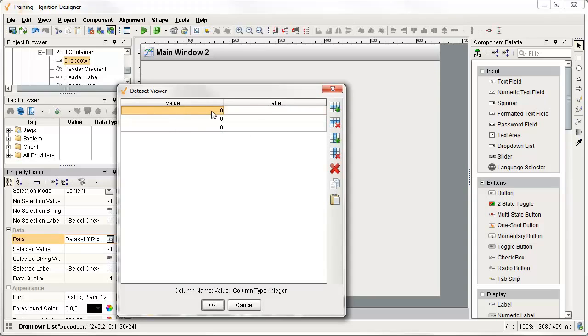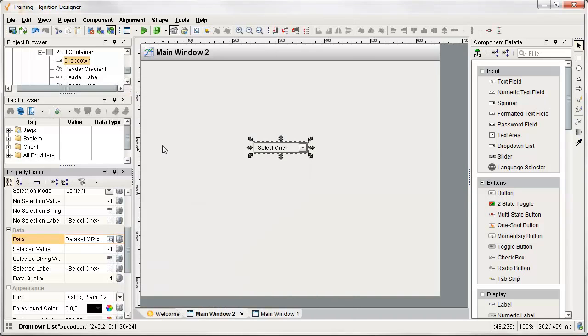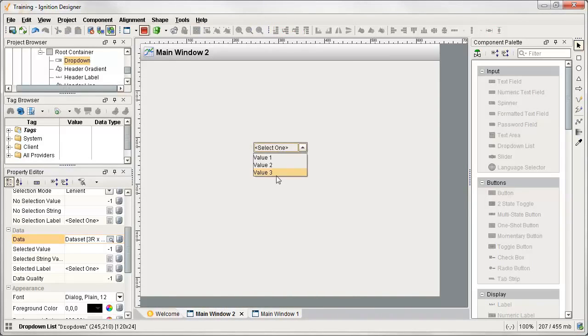label. So if I put these values to, let's say, 1, 5, and 8, and I put it to value 1, value 2, and lastly value 3, if I have these three options, when I go ahead and press OK, I can go into preview mode here, and I can select from that list of options. As you can see, I can only see the second column.